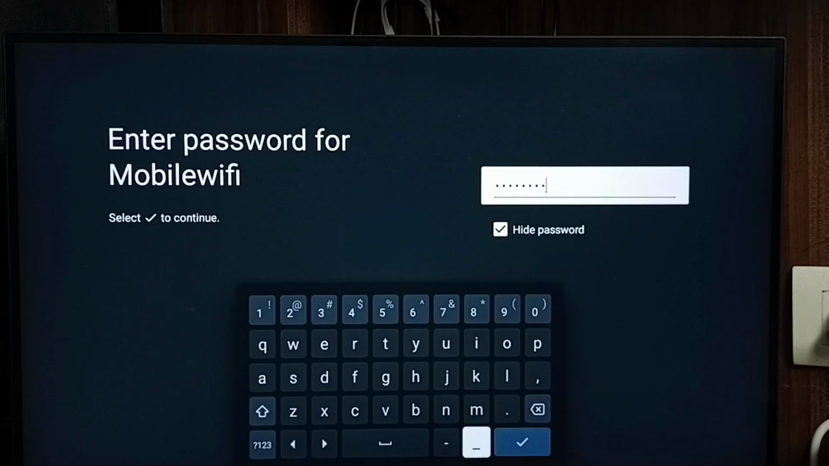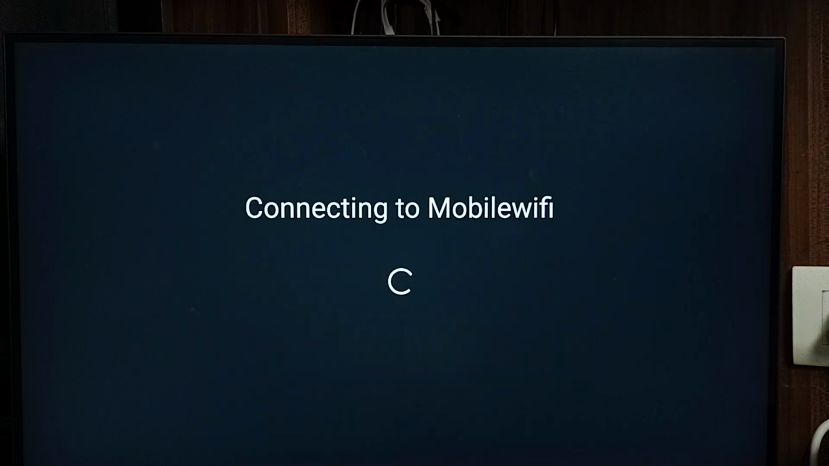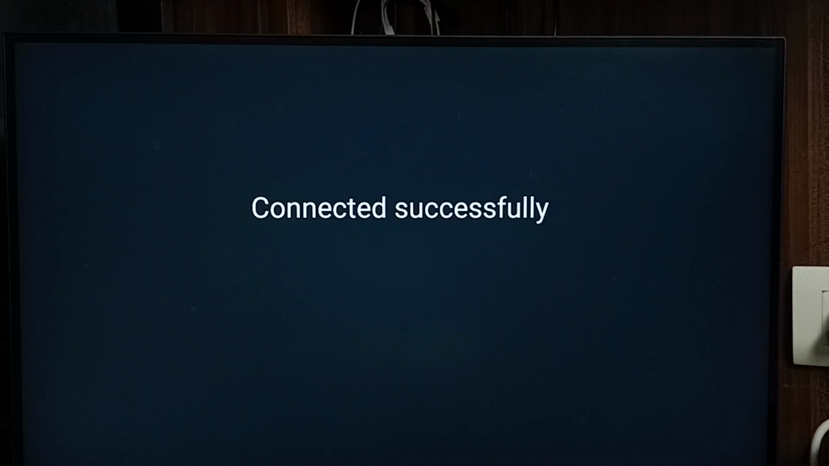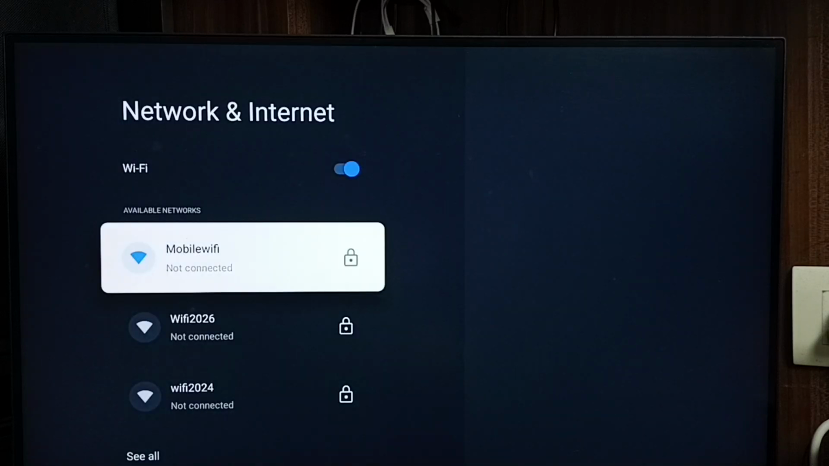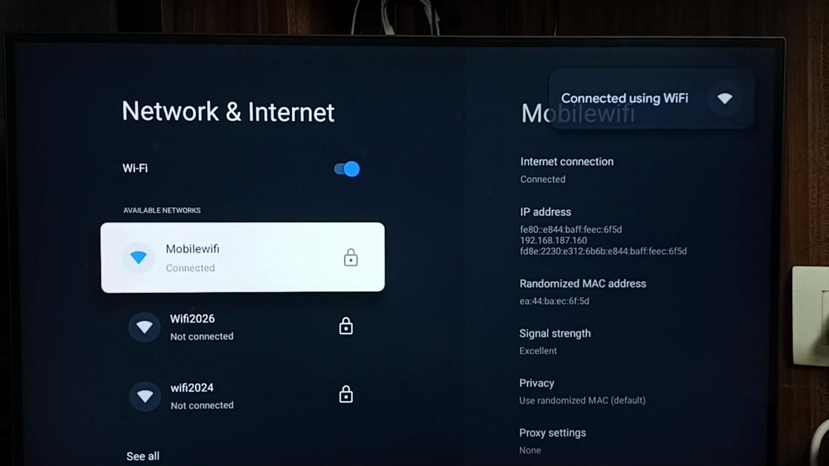Then submit. See, it's connected. So this way we can connect to mobile hotspot or personal hotspot and use the internet. You can try this.